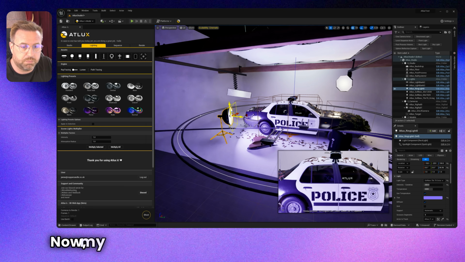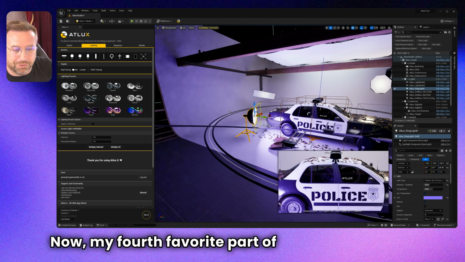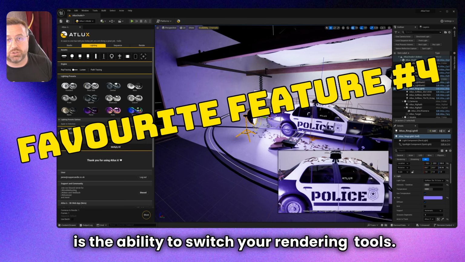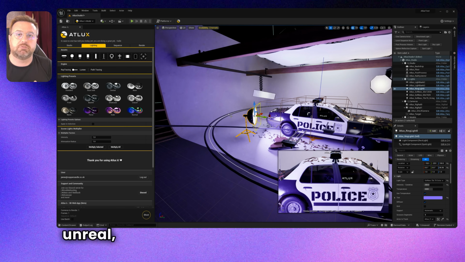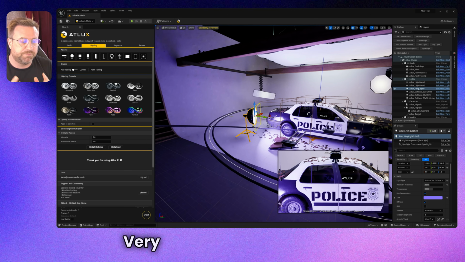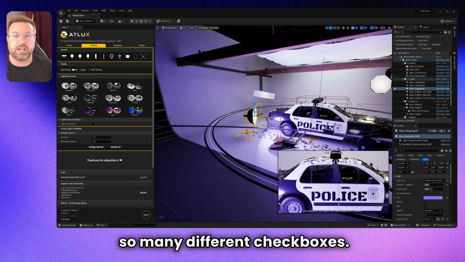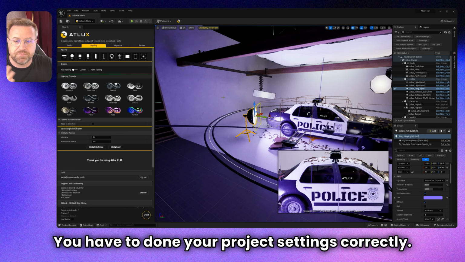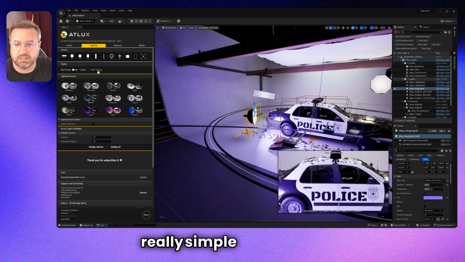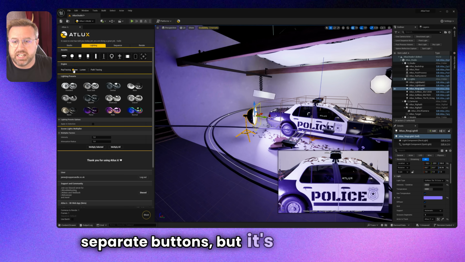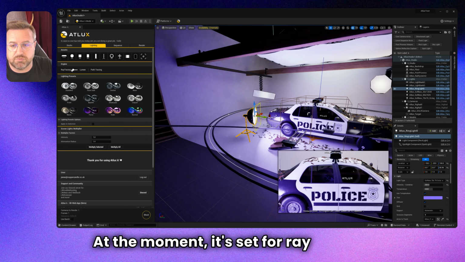Now, my fourth favorite part of the Atlux program is the ability to switch your rendering tools. Now, I don't know about you, but when I'm using Unreal, I find going to the project settings and trying to make sure that I've got everything set up for either ray tracing or lumen or path tracing very fiddly, because there's so many different checkboxes, and you have to make sure you've done your post-process volumes correctly, you have to done your project settings correctly. In Atlux, they've given you this really simple set of tools. What I'd probably prefer to see is just 3 separate buttons, but it's set up this way. At the moment, it's set for ray tracing.